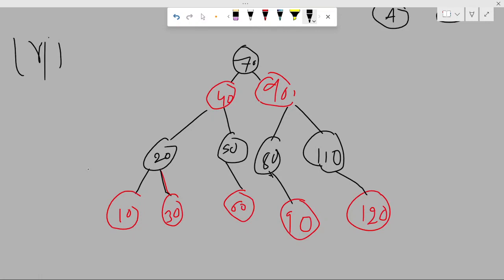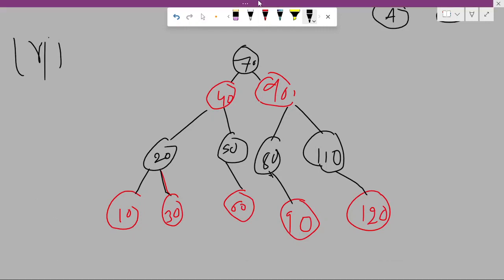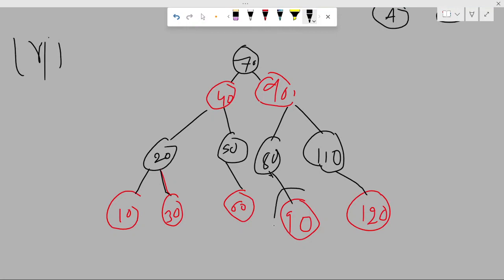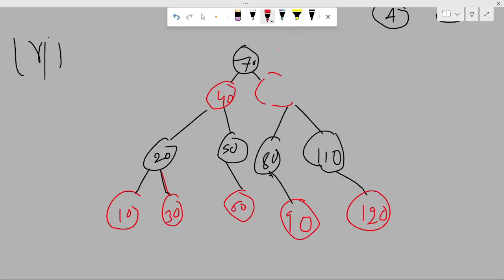Now, what is this? Here I need to delete 90. Can I delete 90? Yes, you can. Simply delete. It is a red node, right? Simply delete. There is no problem. But again, I will not delete it. And this is 100. Again, I made some mistake here. It should be 100, right?